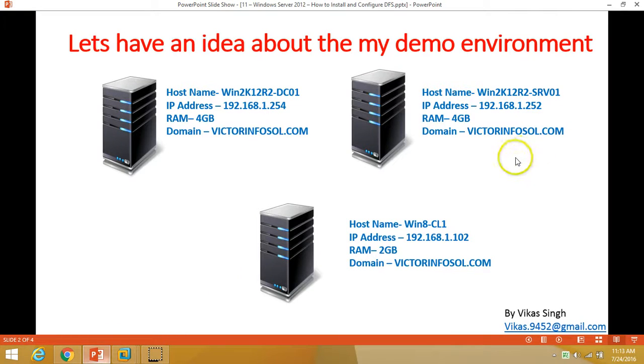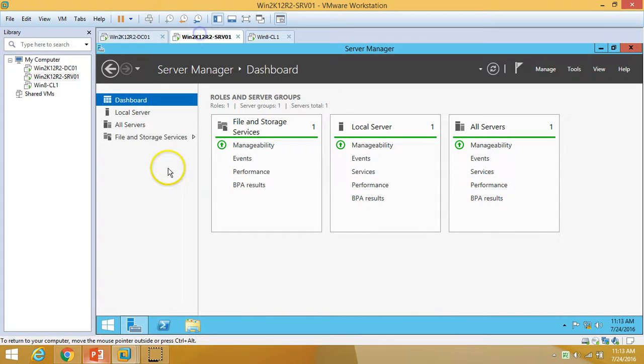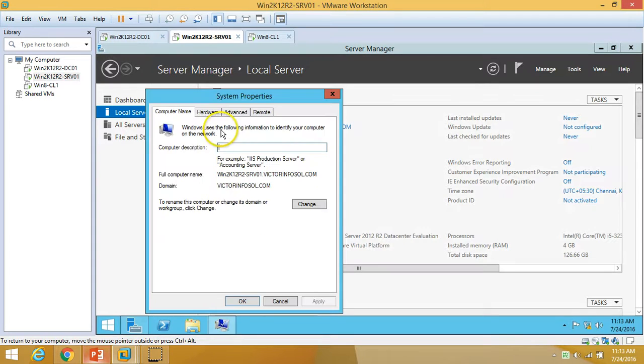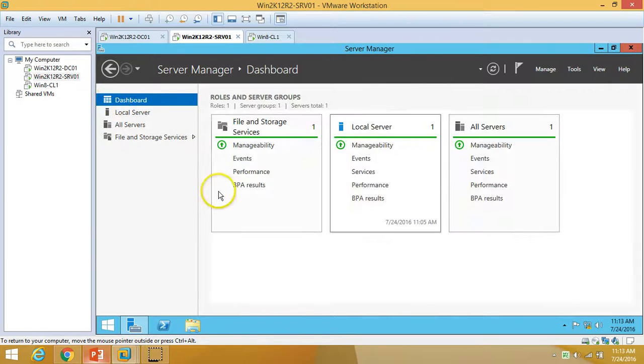And the second one is Win2K12 R2 SRV01, which is my member server. I have just installed a fresh machine, renamed it with the name Win2K12 SRV01, and joined this machine to the domain. So no role and no feature is installed on this server until now.